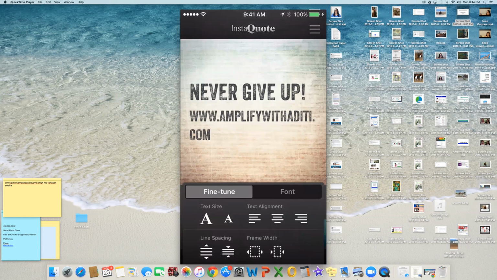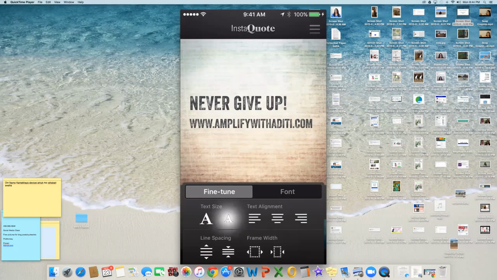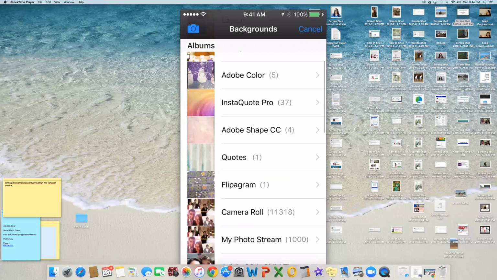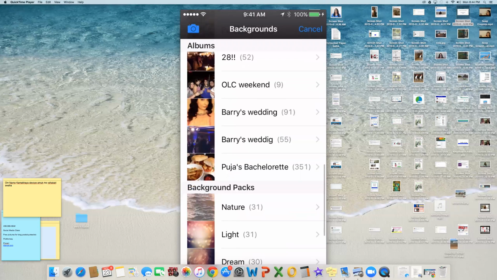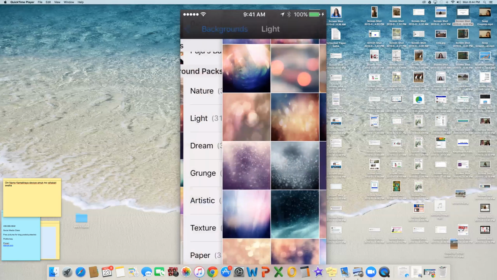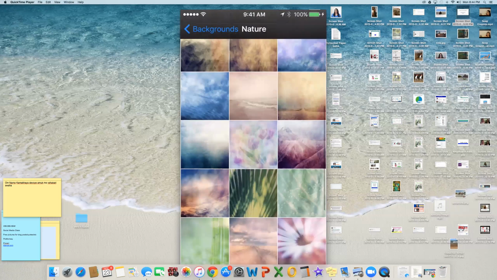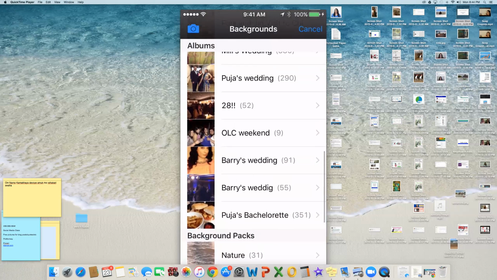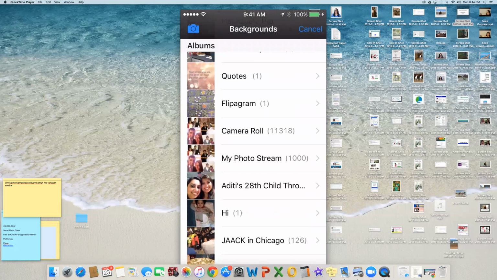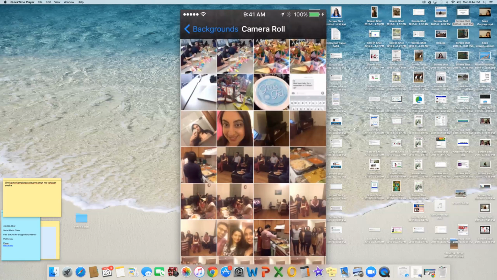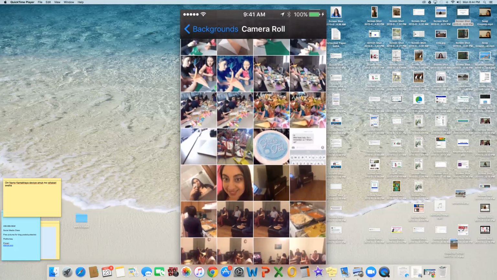Can we upload pictures to this too, Aditi? Yeah, so let me try that. So I can pick a photo. First of all, it gives you all these great options already. They give you nature pictures and just artistic textures. So let me pick something. So let's say I want to use this.